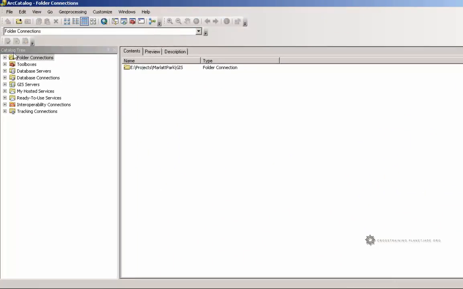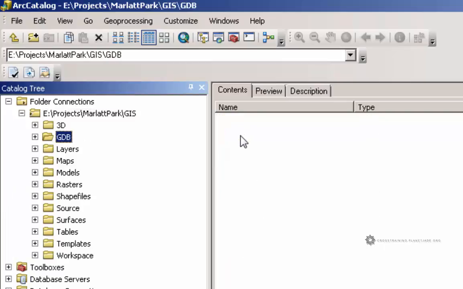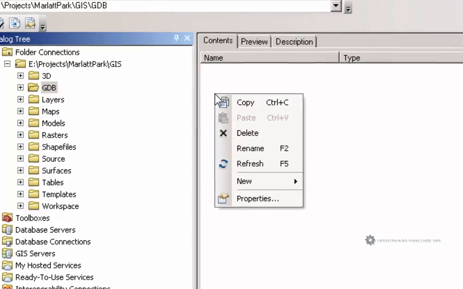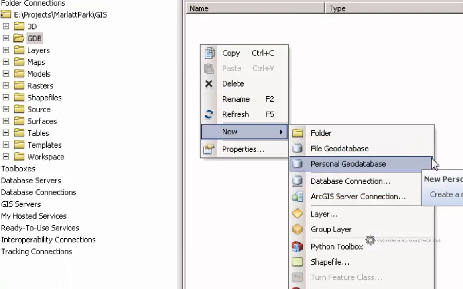Once that opens, I'm going to be navigating to my folder connection, and inside of my GIS directory I'm going to be looking for my GDB directory. GDB is the file extension for geodatabases. So this is where I'm going to store my geodatabase asset. So I'll go ahead and double click on that so that in the right side it's blank, and on the blank area I'm going to right click, go to New, and choose File Geodatabase.